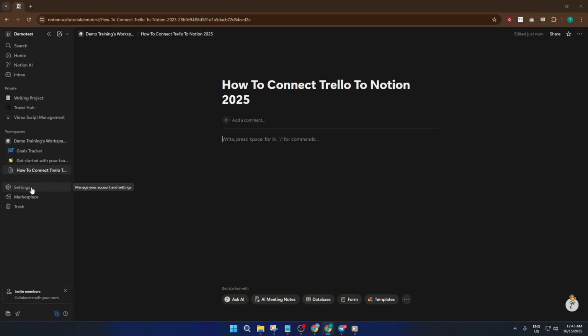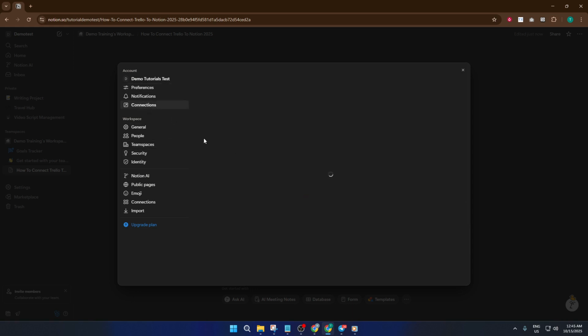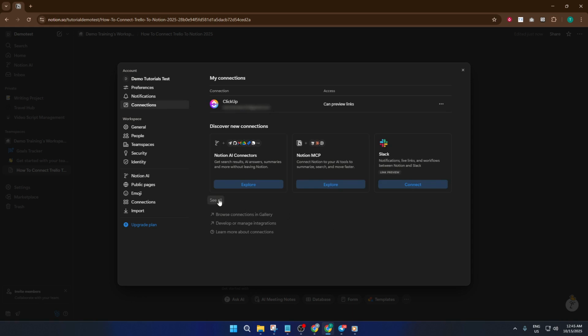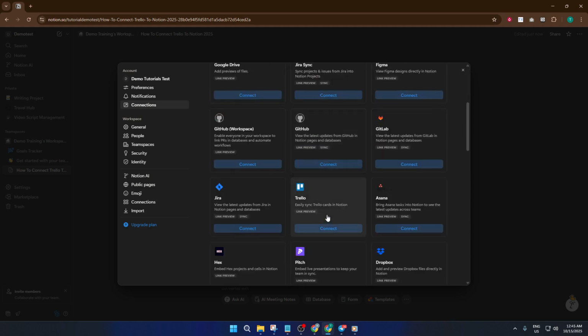Inside Settings, look for an option called Connections. It's usually grouped with other integrations that let Notion play nicely with the tools you already use. Click on Connections and you'll see a list. Sometimes these are the most popular ones featured at the top, but what we want is the full list. So go ahead and click on See All. Don't worry if it takes a second to load, especially if Notion is showing you lots of integration options.